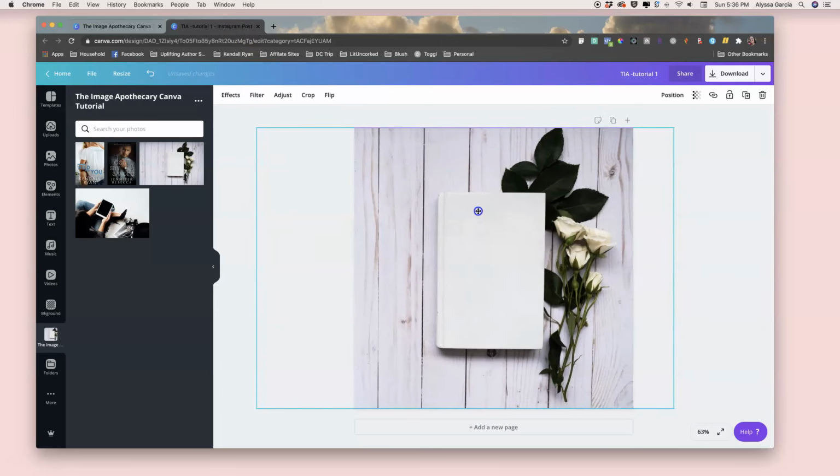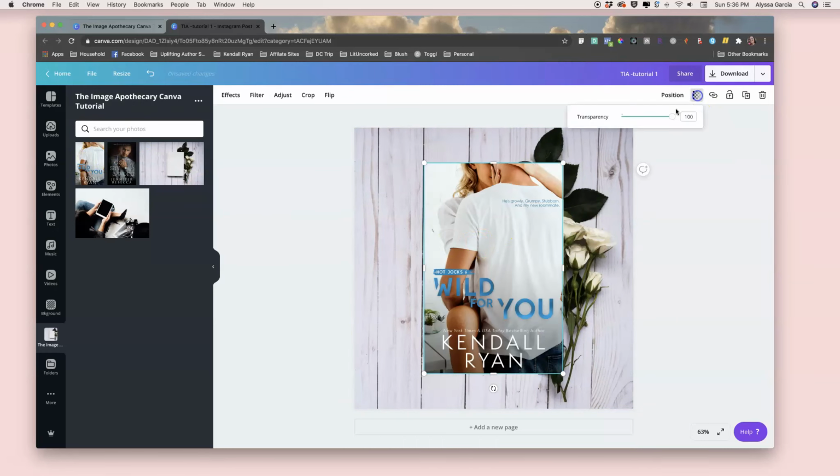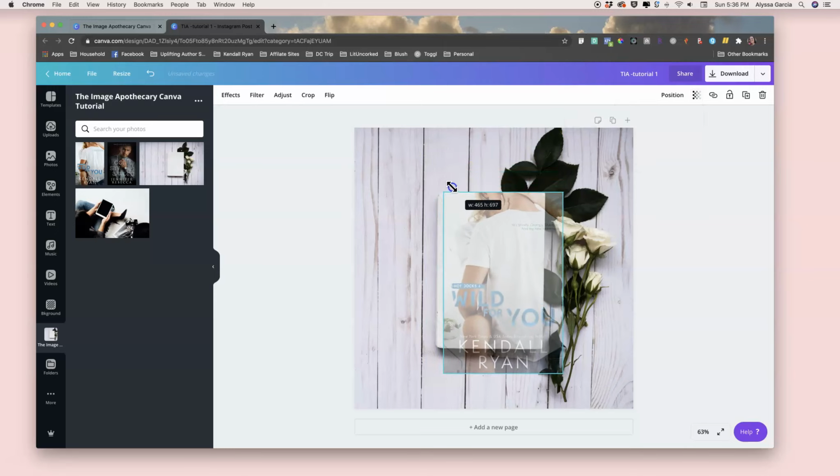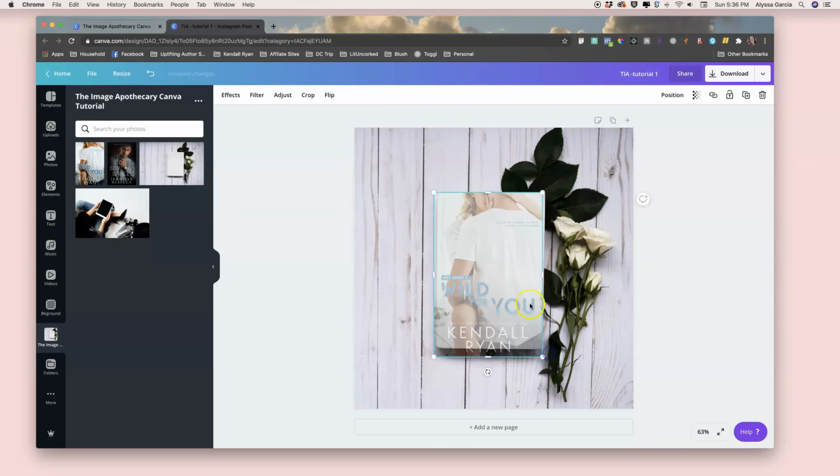Okay. And then we're going to use the Wild For You image. Do the same thing, lower the transparency, and then resize. Okay, and you want this twisted just a teeny tiny bit. Okay. And you want this to be a little bit bigger than the book because you don't want the white showing. We're going to focus mainly on the fact that there's a shadow. And then I'm going to pull that up.